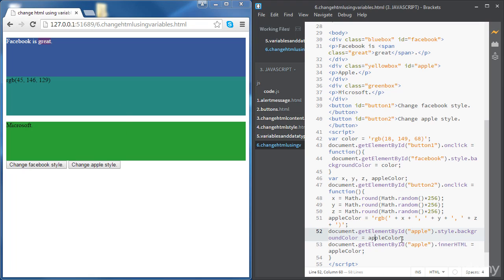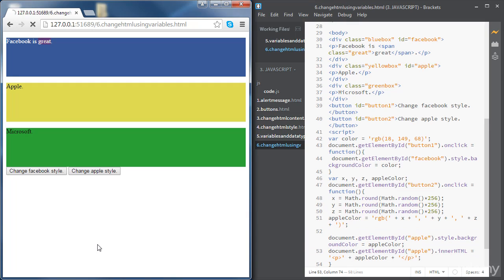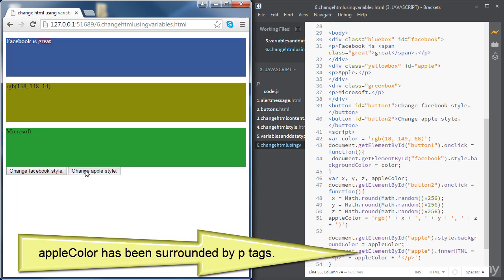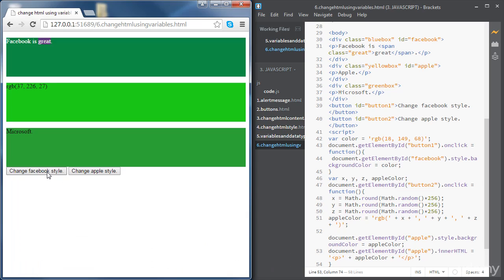We could try to use a paragraph as well. So we can try that. Let's try now. Hopefully it will work. Yes, it is working. So that's better. We are keeping a paragraph inside the Apple div, and the Facebook button is working as well.